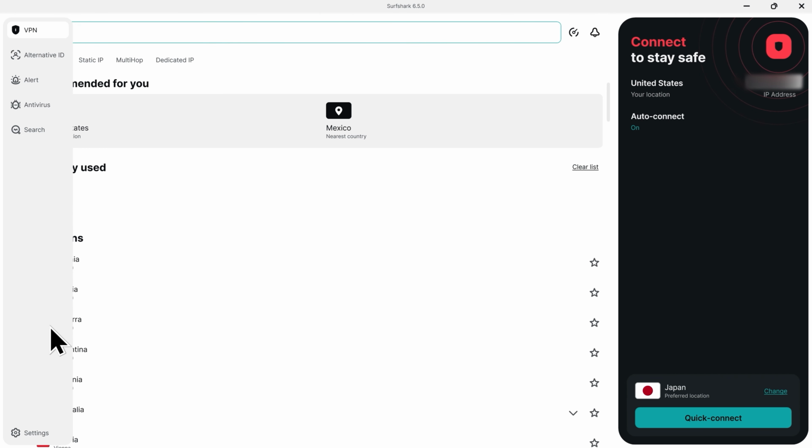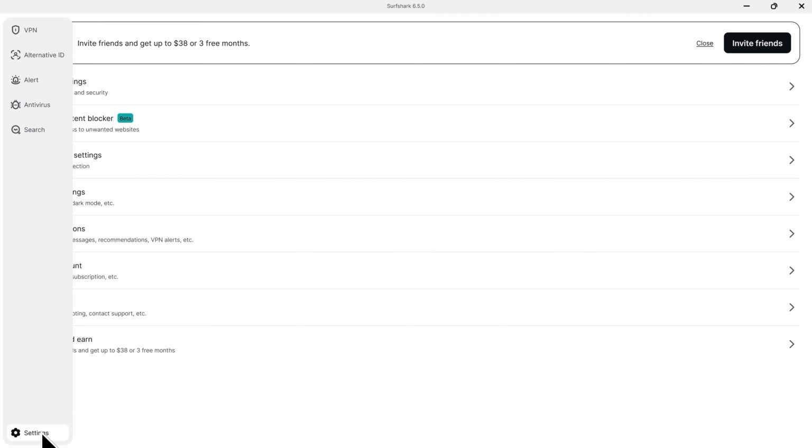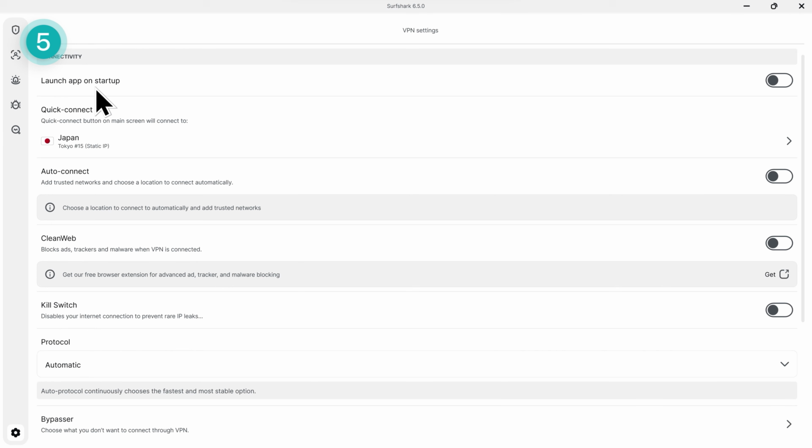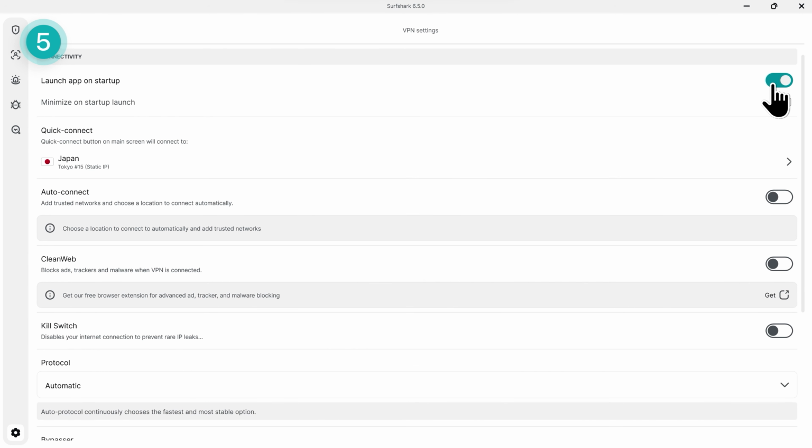So go to the bottom left here and click into Settings. And then from here, go up to the top and click into VPN settings. The first thing I'll do here is enable Launch App on Startup. I'll go ahead and toggle this on. Now my VPN is going to launch anytime I start up my computer.